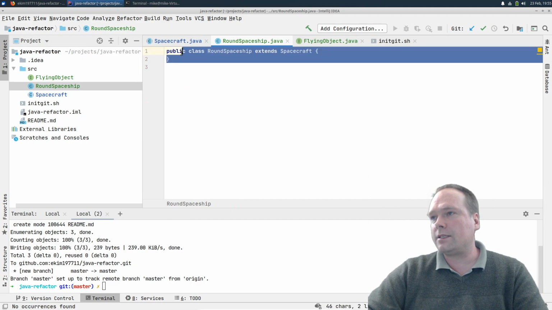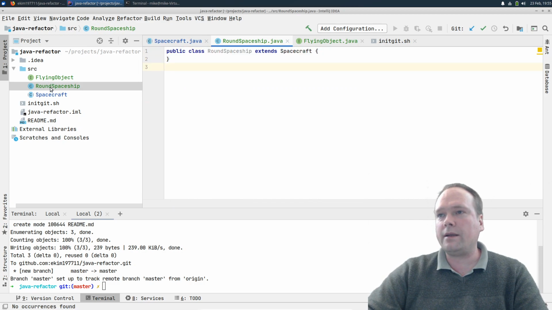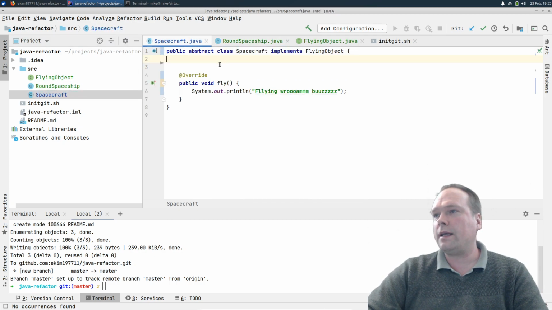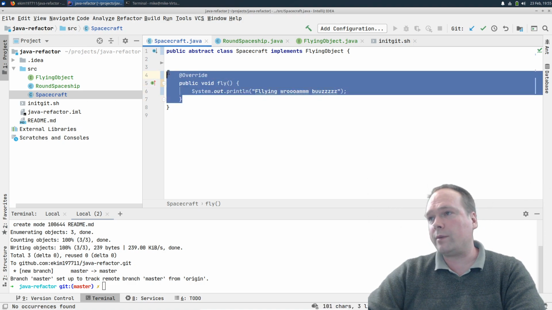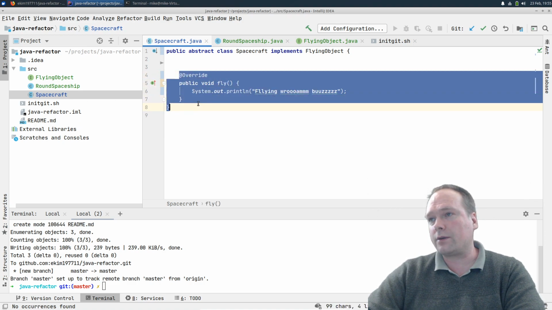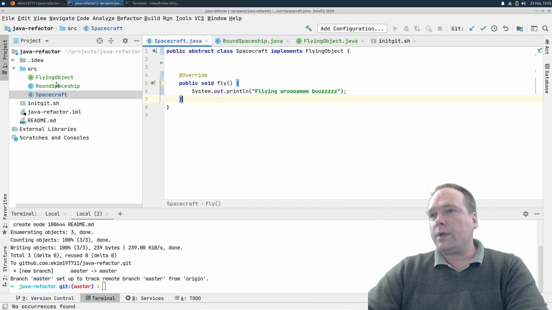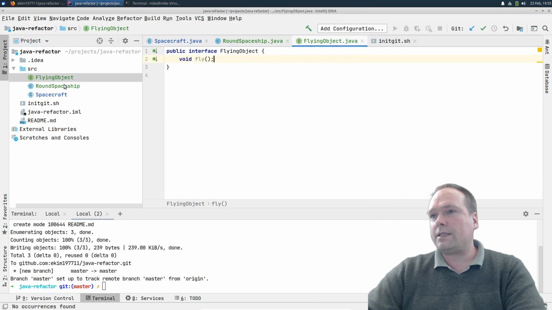Refactor. So now it actually disappeared from my round spaceship, and in the abstract class right here, now I have my fly method right here. That means that if I'm creating a lot of other spaceships, then I do not need to implement fly, because it's quite generic.